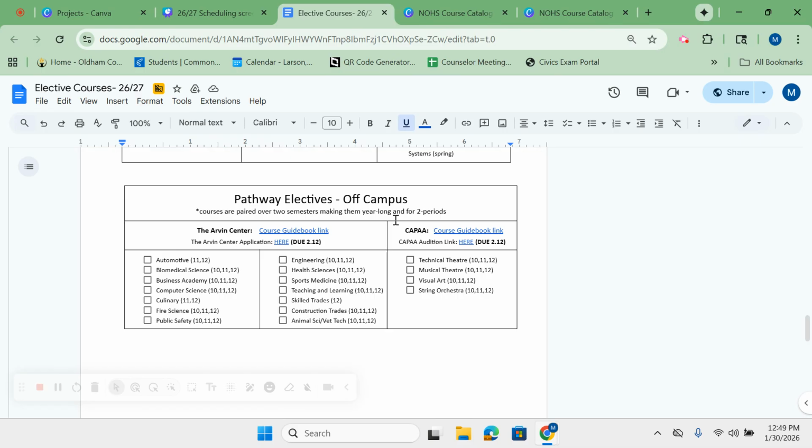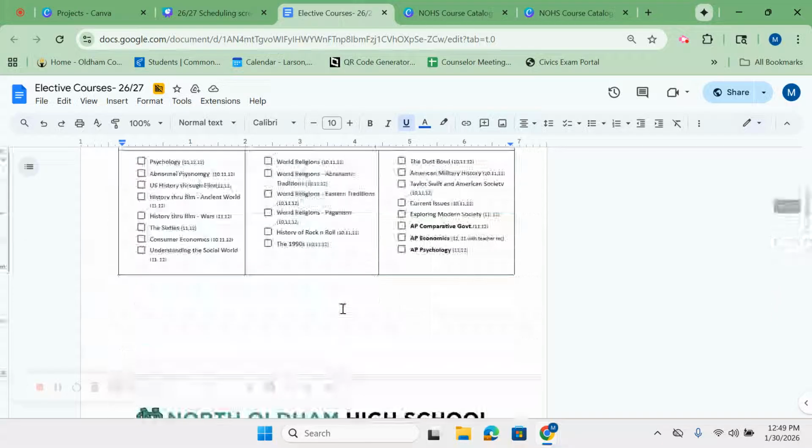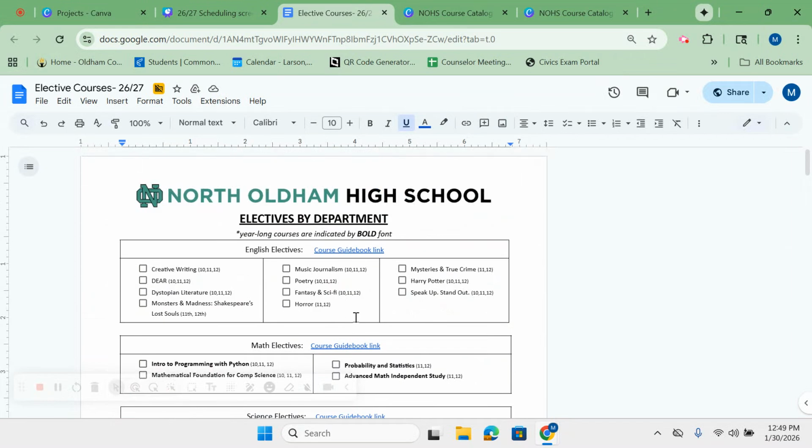There are applications/auditions included for both Kappa and Arvin Center. So just take note of what that says. In case you are signing up for something, let's say the teaching and learning pathway at the Arvin Center, you know that you're going to complete your application if you are new there. So this is a great one-stop shop when you're looking at electives and seeing in a quick glance the names of the courses that are going to be offered next year.